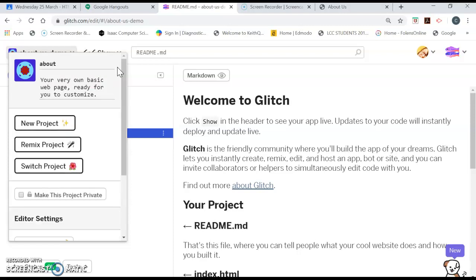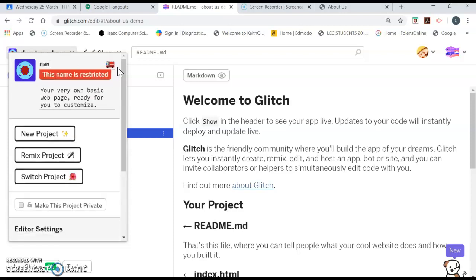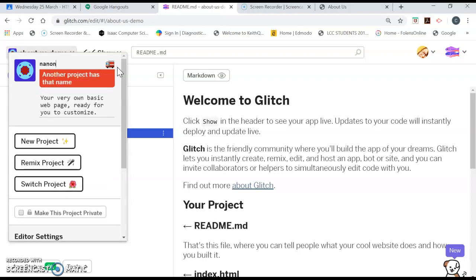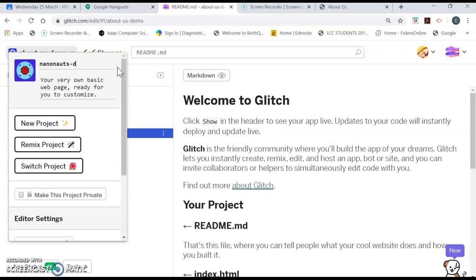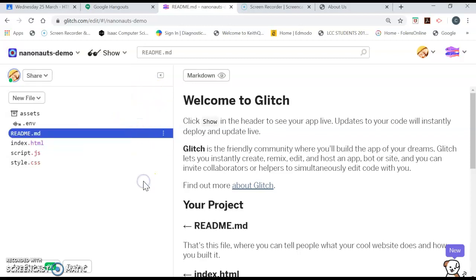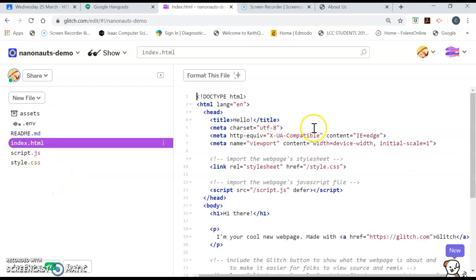sorry, I shouldn't be calling it that. I should be calling it Nanonauts. Nanonauts demo. Whereas you might put your initials in rather than the word demo. Okay, and I've been given here a basic index page. Okay, I'm actually going to ignore that page for the time being.